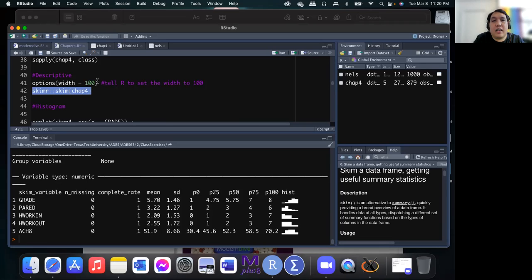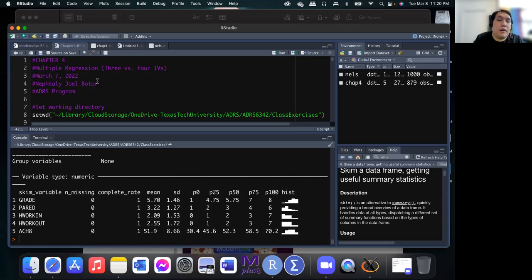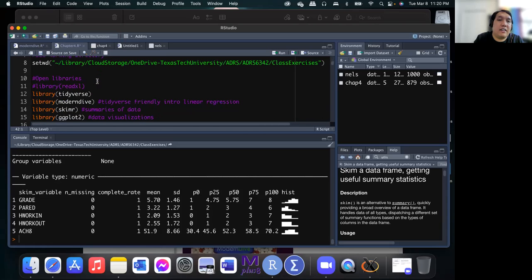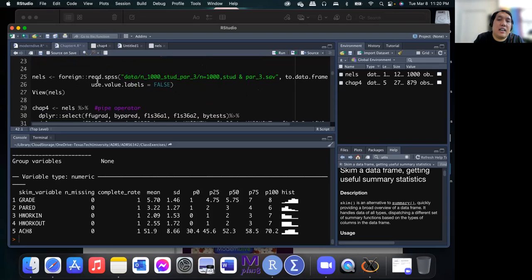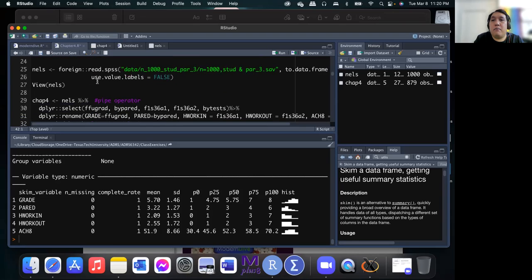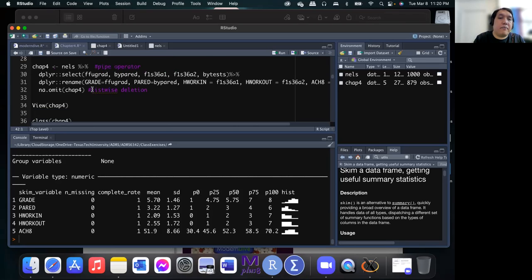And prior to that, in earlier videos, we were able to discuss setting the working directory, opening the libraries that you need, reading in the data set, using both the point and click and the syntax, and creating an object or a new data frame which contains only the variables of interest that you have from an even larger data frame.